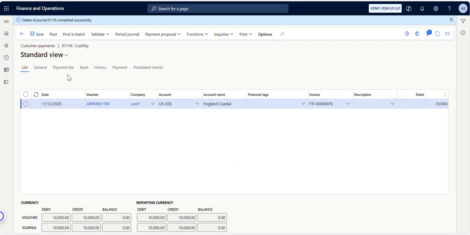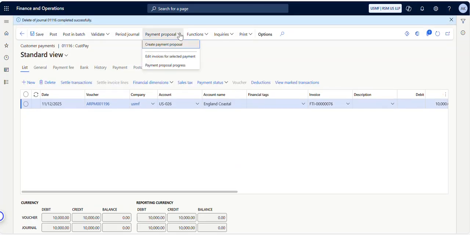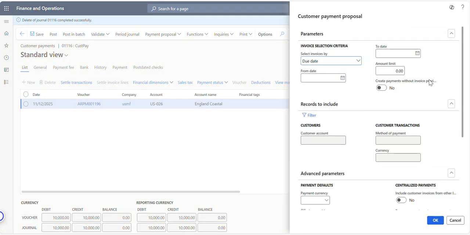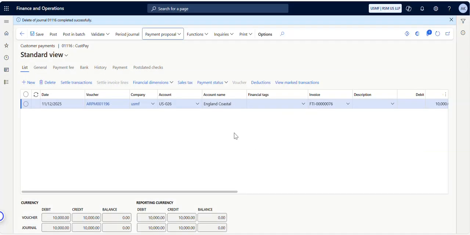Another way to do the payment is through a payment proposal. If you want to say, hey, system, go out there, look at my customer subledgers and tell me what should be paid, you can go into payment proposal and say, create payment proposal. And then as you go through this process, the system will actually load all of the invoices that are to be paid, and you can do the selecting or the settle transactions on that screen.